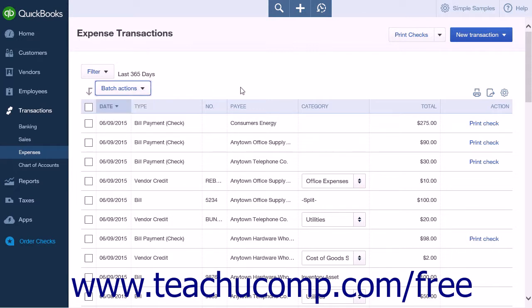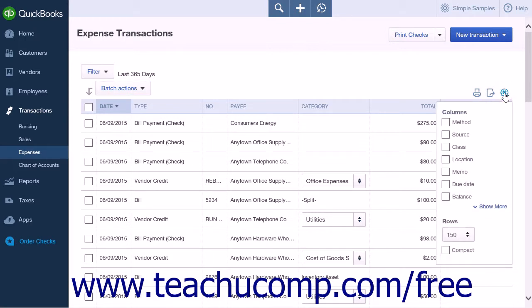On the same line at the right-hand side are 3 icons: the Print icon, the Export to Excel icon, and the Gear icon. The Print icon will display a PDF of your expense transactions list and automatically open your computer's print dialog box. The Export to Excel icon will export your list to an Excel file. Finally, the Gear icon is used to adjust what is displayed in the list.